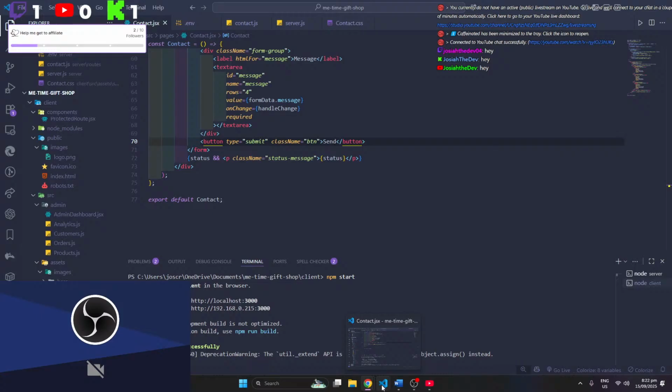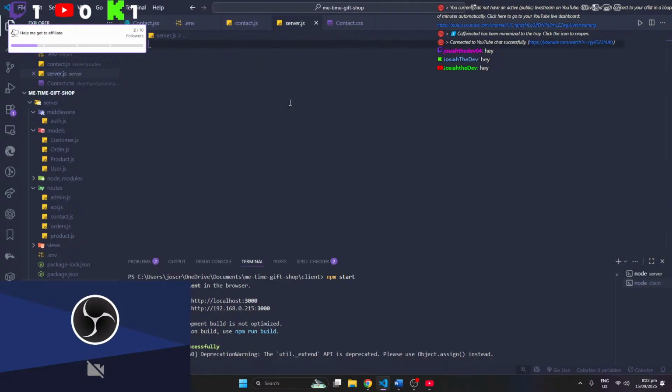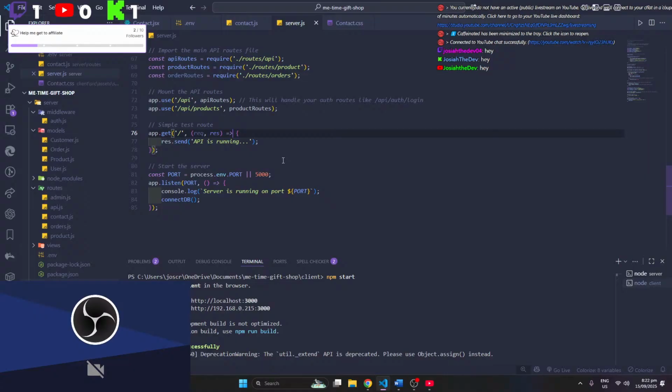Then what we had to fix was the server. Let's copy this. How much code do I have? I had 85. Something broke. It removes something. Let me just double check this real quick.